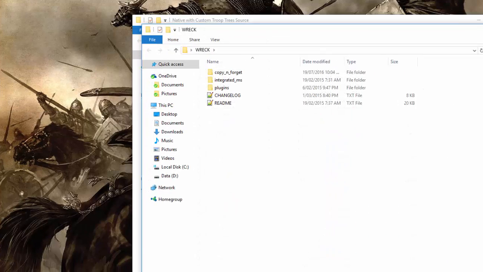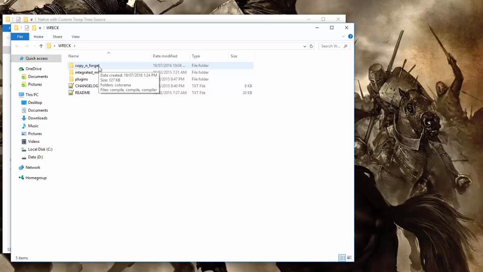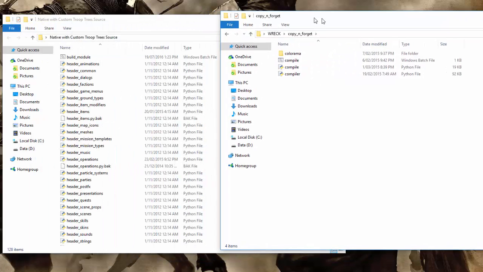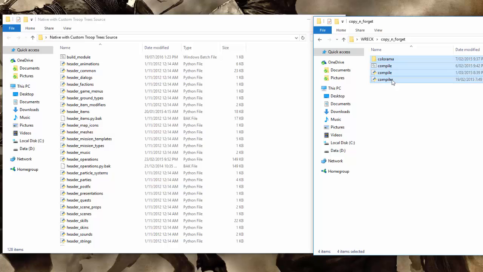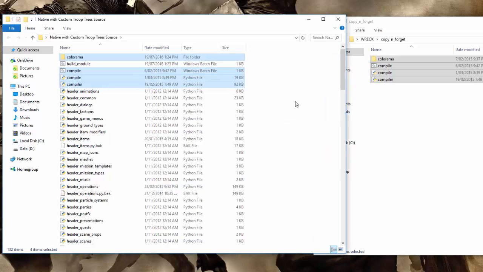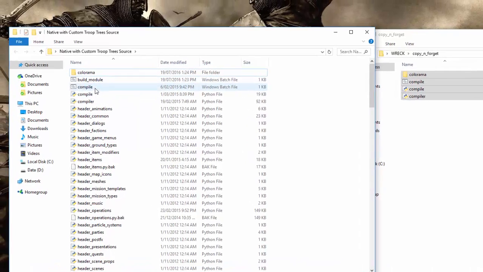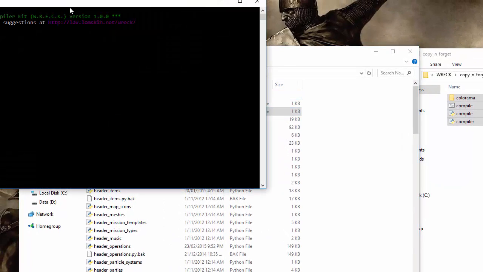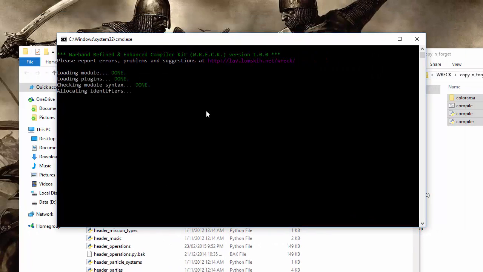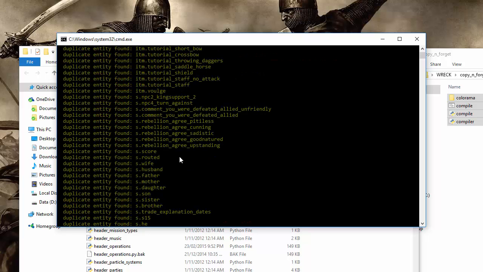If we open this up, there's this folder here, copy and forget. We want to go into that, and we just want to drag and drop these into our source folder. So I'll just copy those there. And this is just an enhanced compiler, exactly as it says. Instead of using build module, we can use compile instead. And you can see it's nice and color-coded, and you'll see more in a second. Now we get all this.